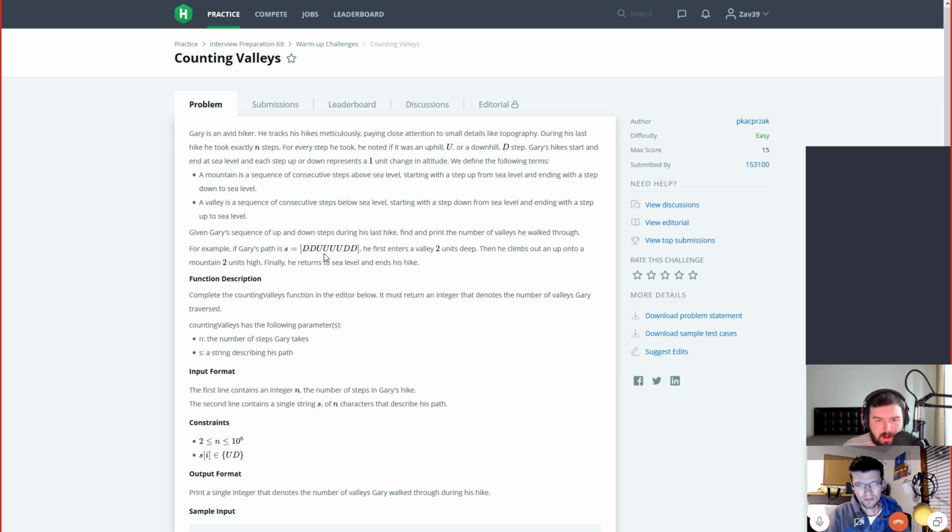We need to count the number of valleys, so the number of times he goes below sea level. How can we count this? When do we start to count this?